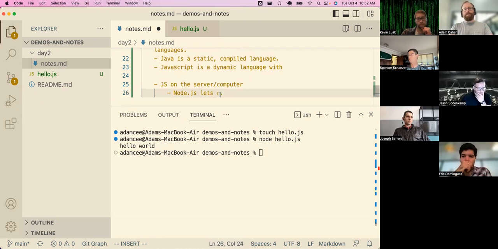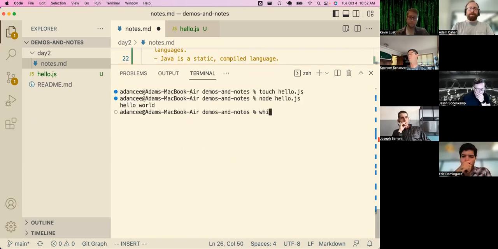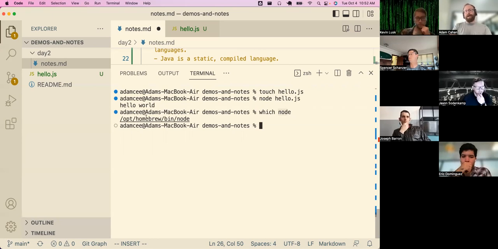So Node.js lets us run JavaScript outside the browser. And if I use the command line command which, that tells me where this program Node lives. It tells me it lives in this directory, opt/homebrew. As Mac folks know, Homebrew is a package manager for Mac. The point being, Node is something that we have to install.